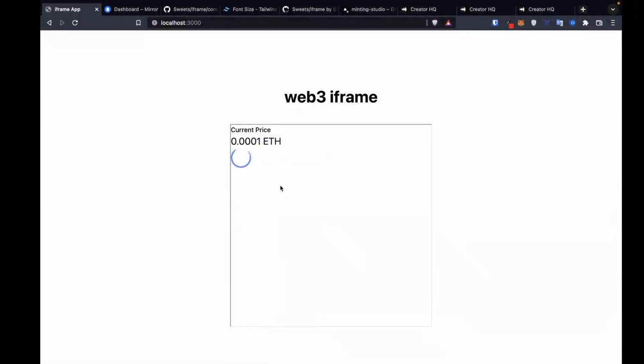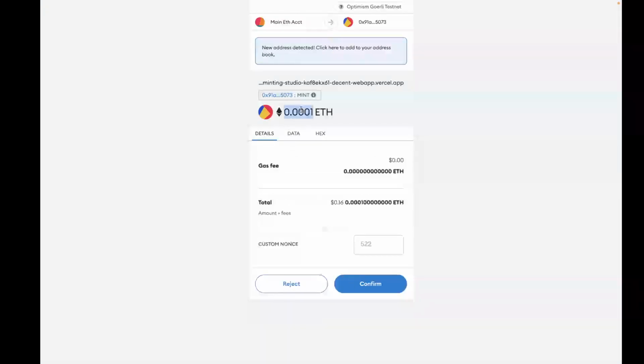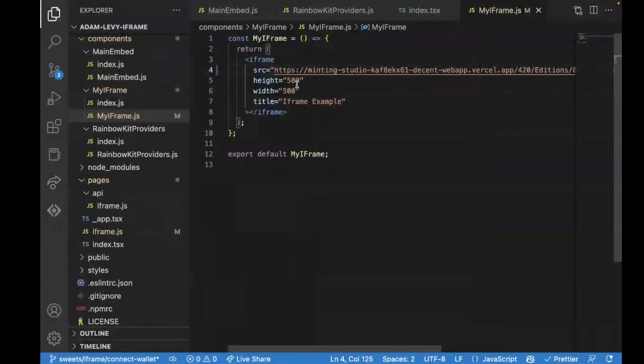We click mint on this one. It opens up our transaction and has us sign the transaction on Optimism Goerli. We are paying the correct amount. We mint. Transactions are super fast on Optimism Goerli, and now we've minted on two different Decent contracts just by changing our iframe link.